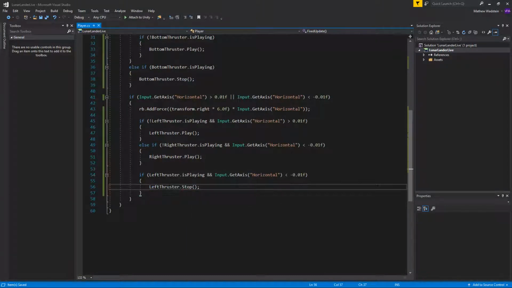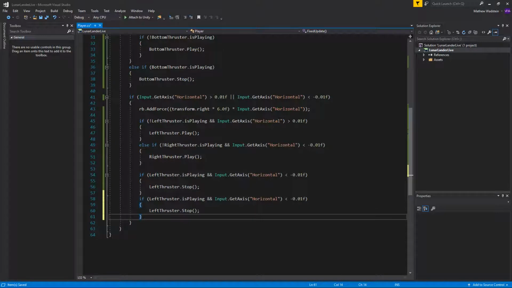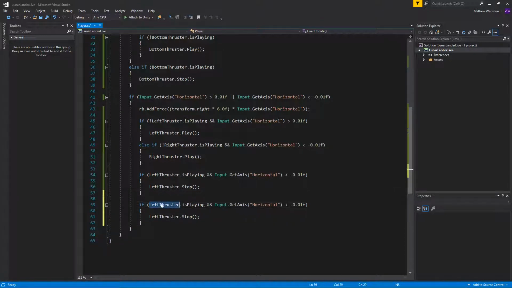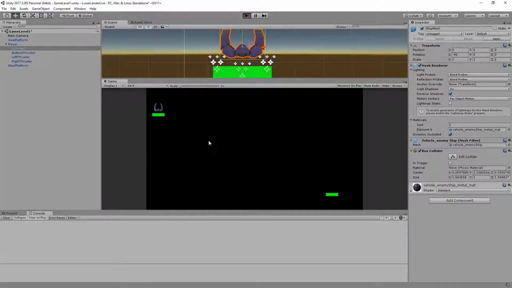So this is basically saying if the left thruster is playing, but we're pushing the other direction, then we're going to go and stop the left thruster. And then probably do an else if. Just copy-paste. So right thruster is playing. Well, I should rephrase. This is what I think is going to happen. We don't actually know because I haven't tested it. I mean, in theory, I've tested it somewhere else, but since I'm not checking that, I think I'm going off memory.